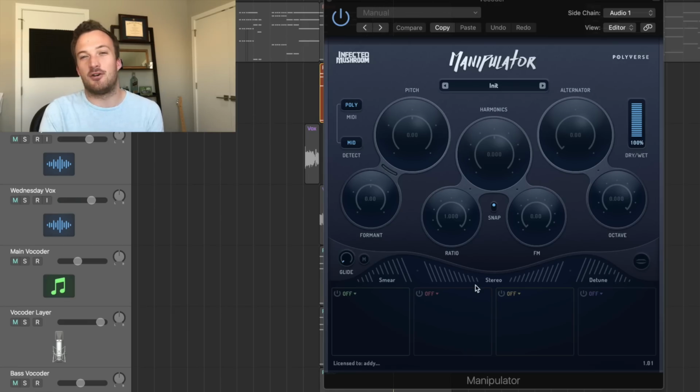So that's just like the default vocoder sound for this plugin. And I think it sounds really good actually. And there's a few things you can do really easily within this plugin to make it sound a lot better. One of them is the stereo width feature down here.